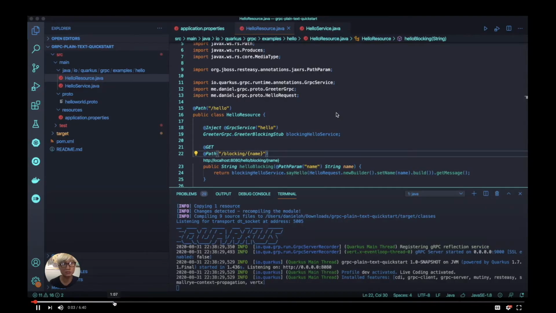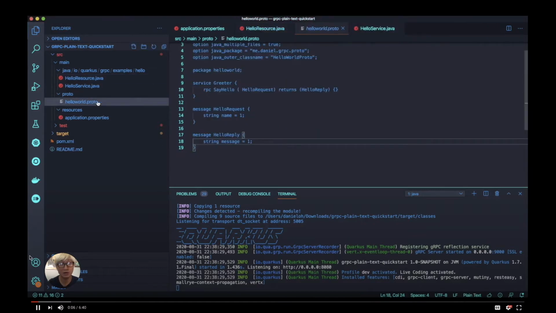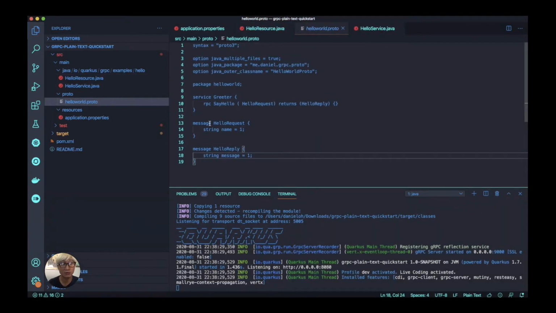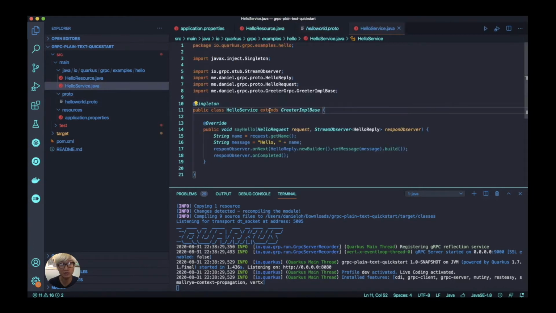This is the existing application we implemented in demo one, showing how to implement blocking gRPC. Let's take a look at it one more time to recap very quickly. Go to the hello world proto file. We defined a few options like Java multiple files and a package name here. More importantly, we define the service name and the exchange messages, hello request and reply. And we extend the hello service based on the generated gRPC implementation base.